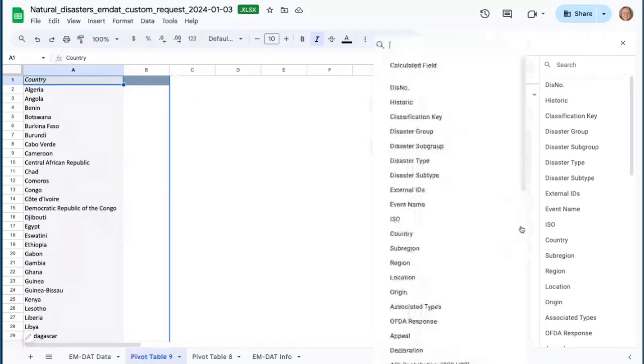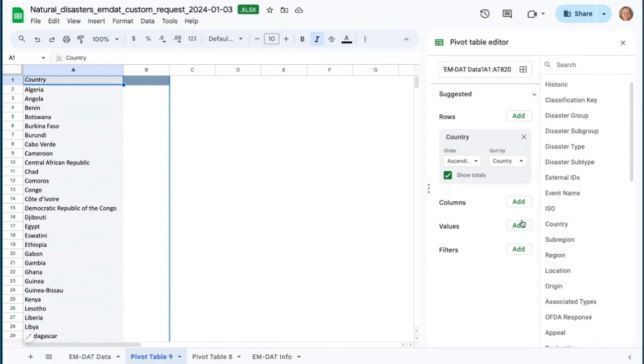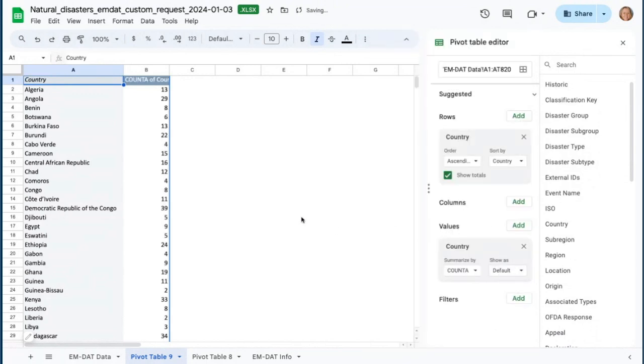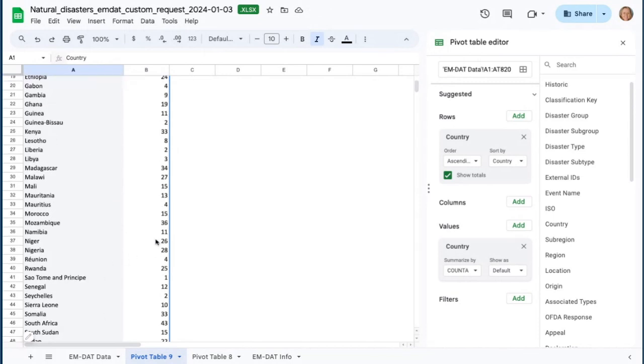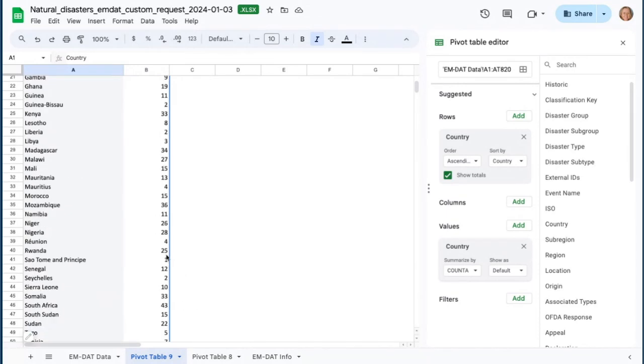I can add country to values. Oops, it didn't work. Add country to values. And I will get a number here. This is the number of times Algeria has appeared in that big data set. If we scroll to the bottom, we see there were a total of 819 weather-related disasters over that time period.